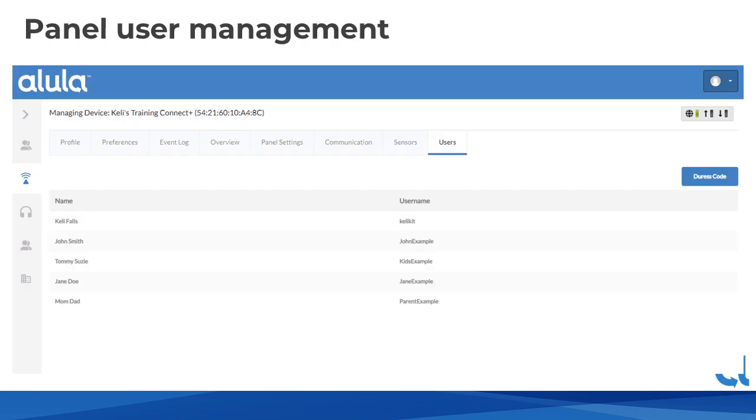So now panel user management. Yes, so panel user management, this is going to be all of your users and additional users. So as you can see, I've got my primary user up top and then all of my additional users down below. In the top right, I can change that duress code or what people are used to as the stick up or hold 'em code, same thing.